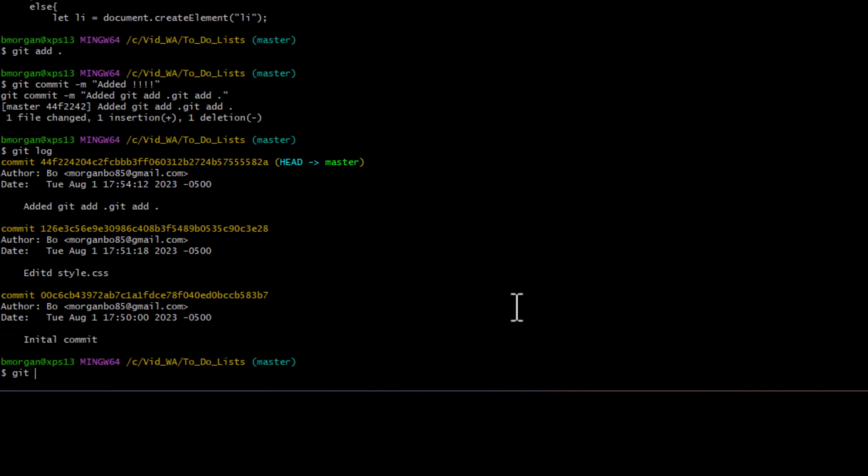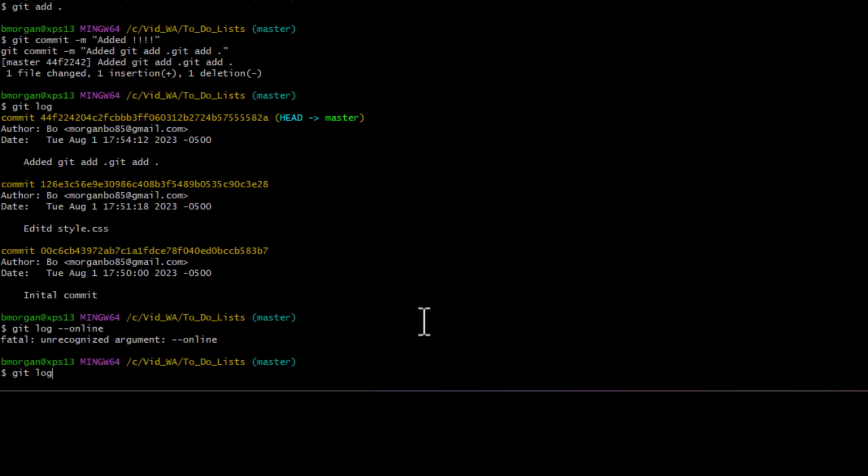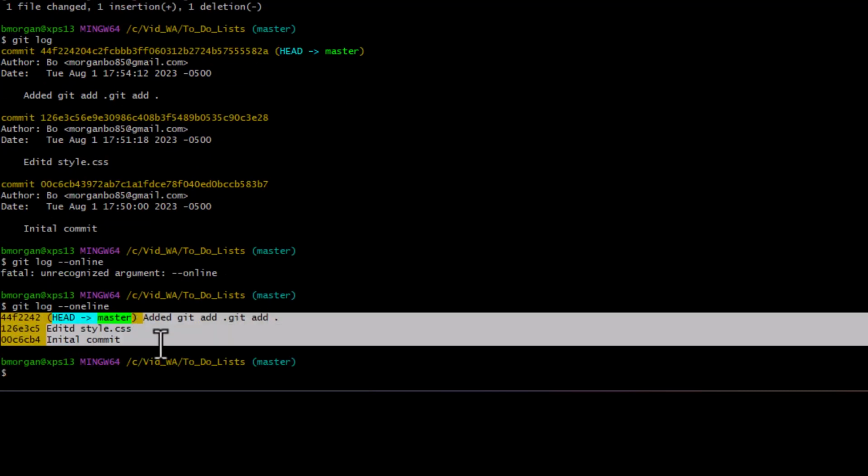Now we can also do git log --oneline. I have to spell it right first. git log --oneline. And here's just kind of the shorthand version of everything that's been changed.